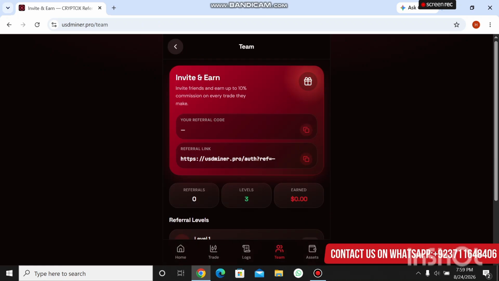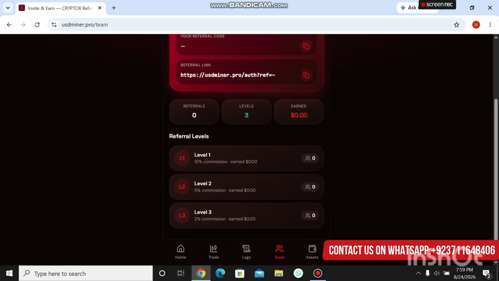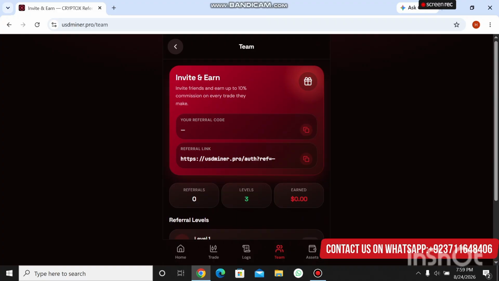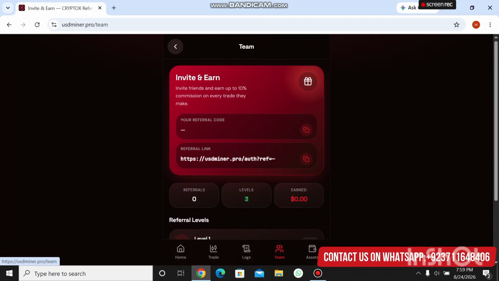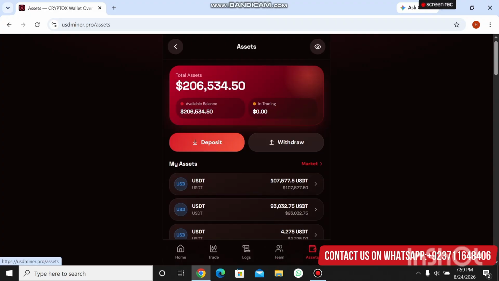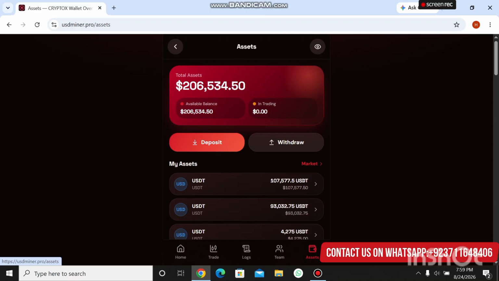So here invite and earn, by clicking here, here is your referral code, and here referral link and referral levels, and here is the earned amount. User can see his earned amount and referral too. So let's move toward the next section, that is the assets.